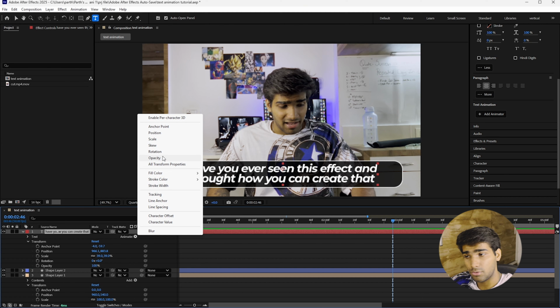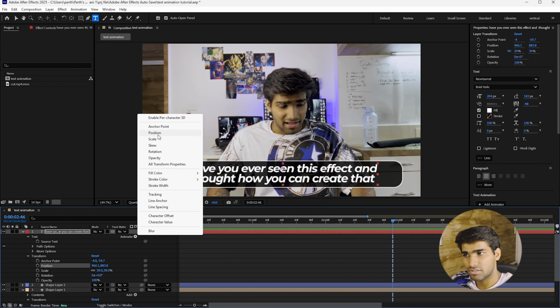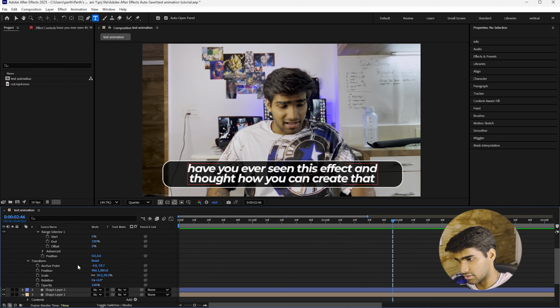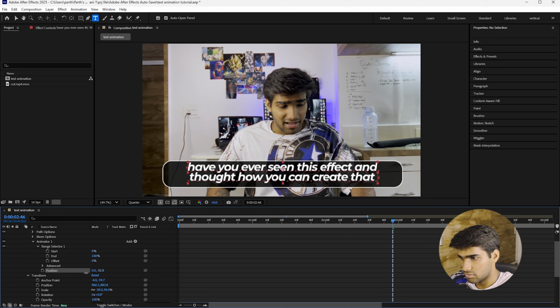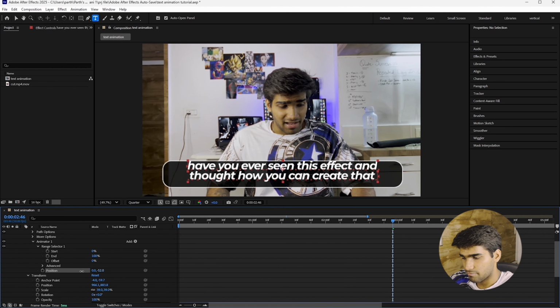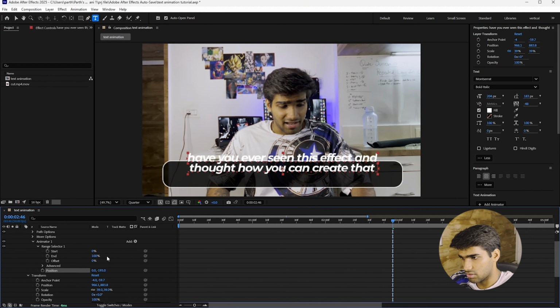We have to animate two things here. We have to animate the position right now. So as soon as we open the position, the main selector will go to position view. So this will be minus 200 pixels. Okay.